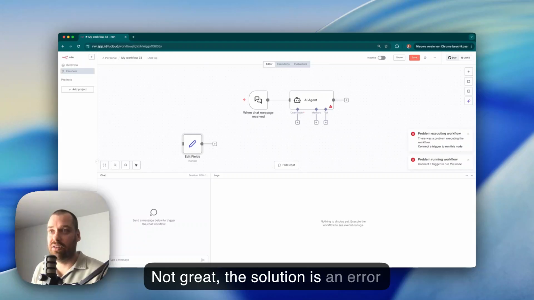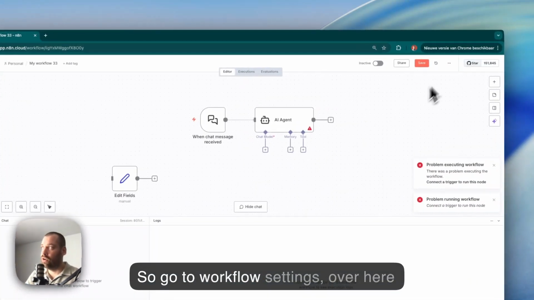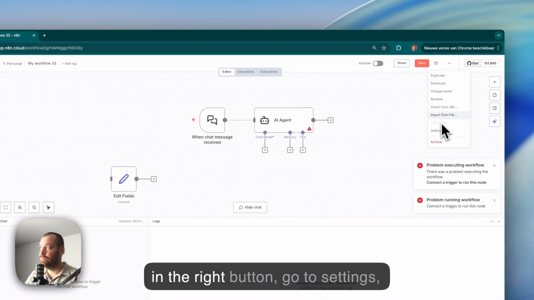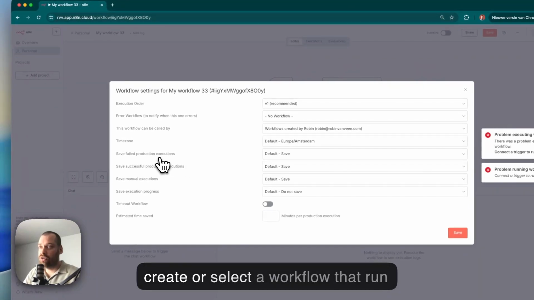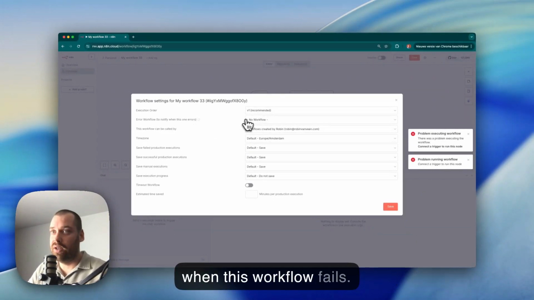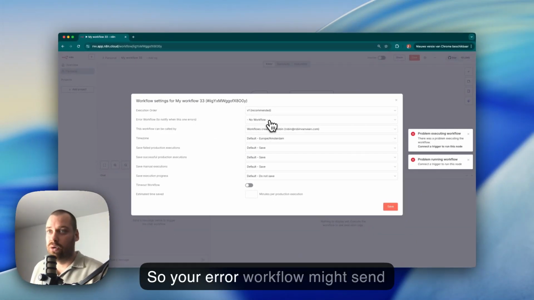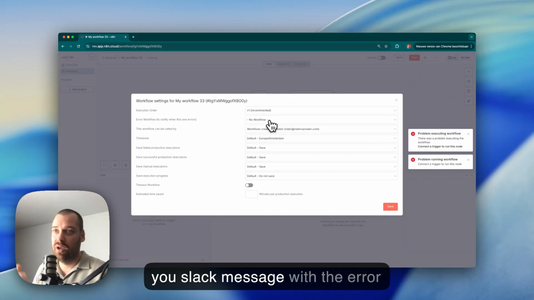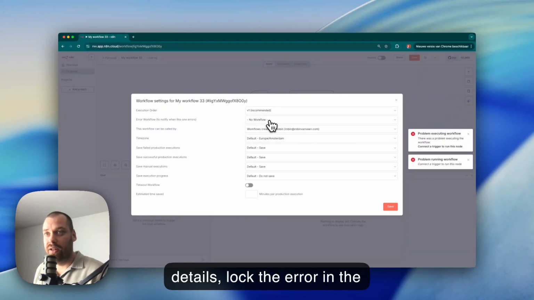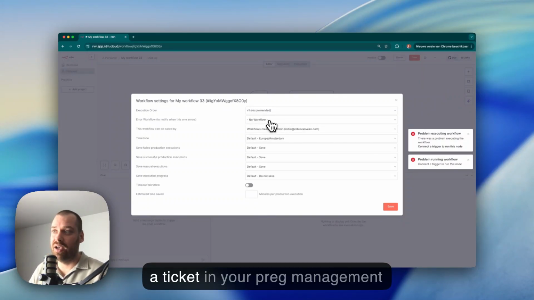The solution is an error workflow. So go to workflow settings, over here in the right button, go to settings, create or select a workflow that should run when this workflow fails. So your error workflow might send you a Slack message with the error details, log the error in the database, email your team, or create a ticket in your project management tool.